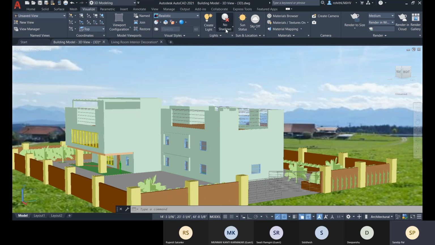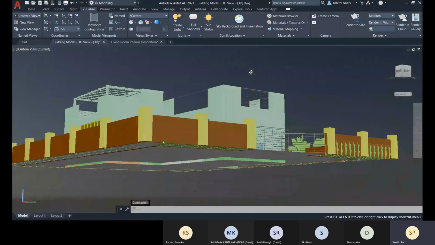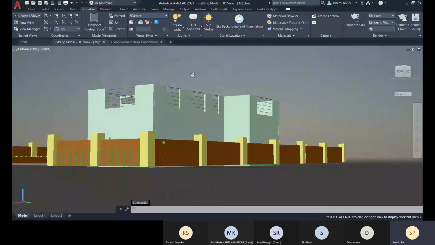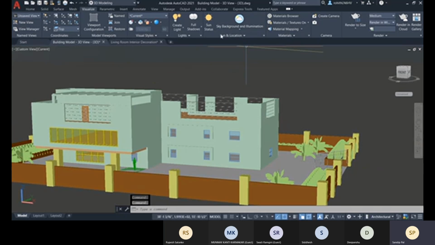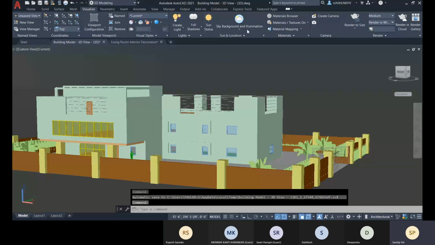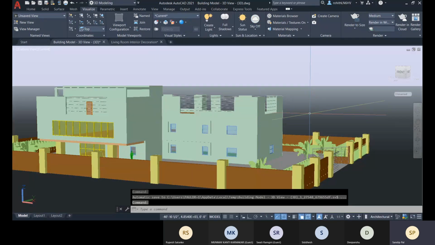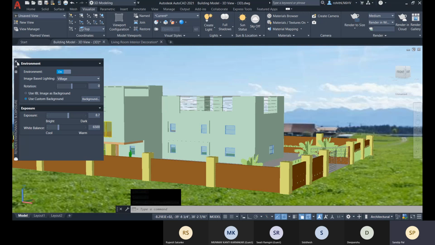And what you need to do is turn on the full shadow option, so that you will get the shadows. But because this is the exterior one, if you are not applying this sky background, your image will work. If you are applying this sky background, you are adding this sky from AutoCAD. So right now, I don't need this sky option. I need that environment. If you are applying this sky option, this environment will not work.